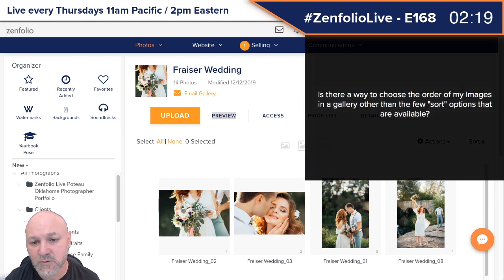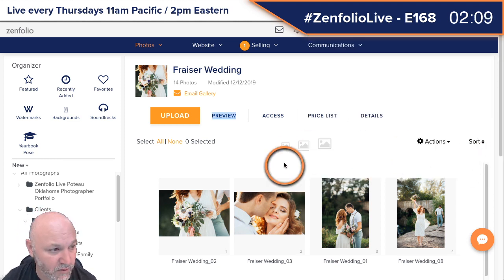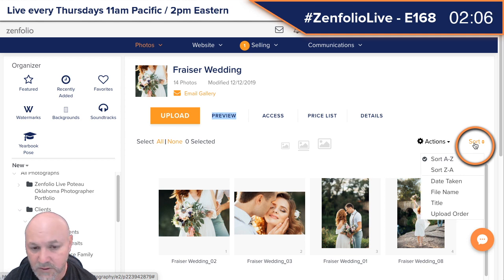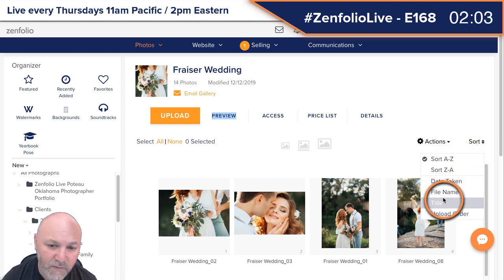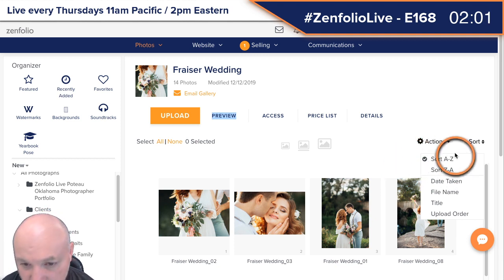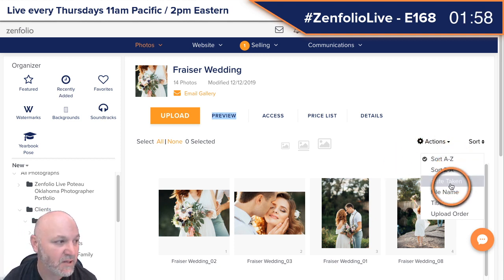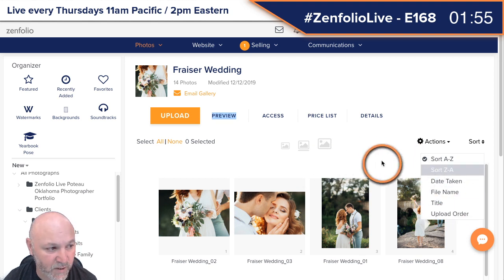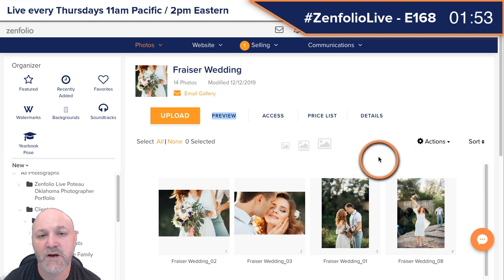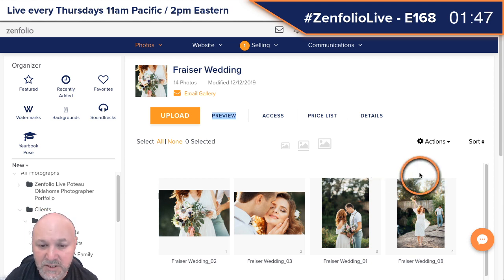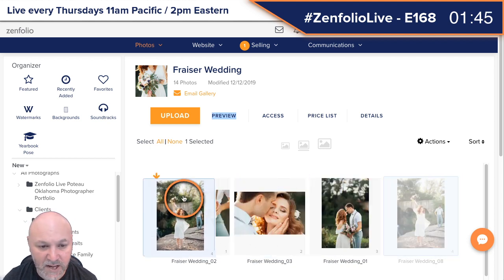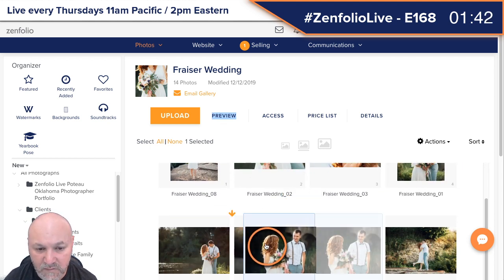Is there a way to choose the order of my images in a gallery other than the few sort options that are available? All right. So when you're in a gallery, you can go right up here and you can go to sort, and there are all these different sort options that you can choose. So you can sort A to Z, you can sort by the date taken, you can sort all kinds of different ways. However, if those aren't the options that you're looking for, you can always manually sort your images. You can literally just grab a photo and drag it over in the order that you want it to appear.